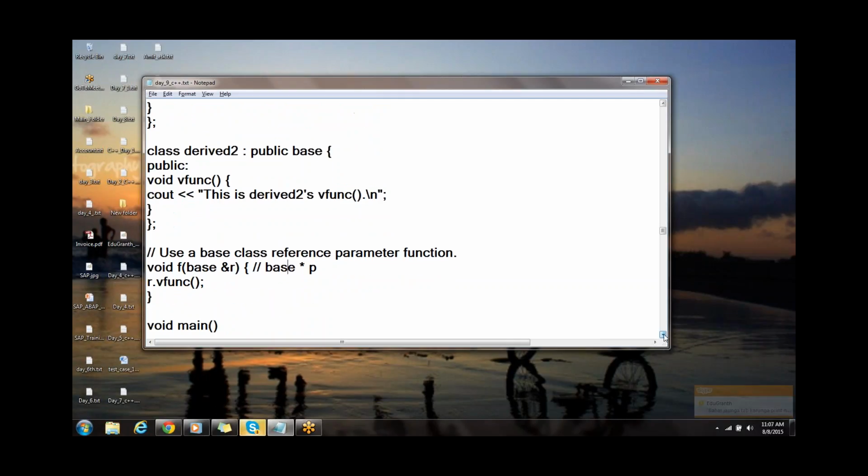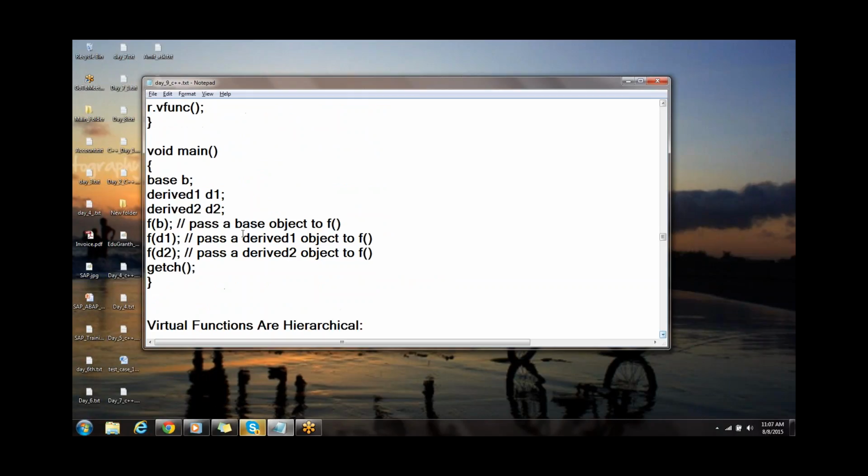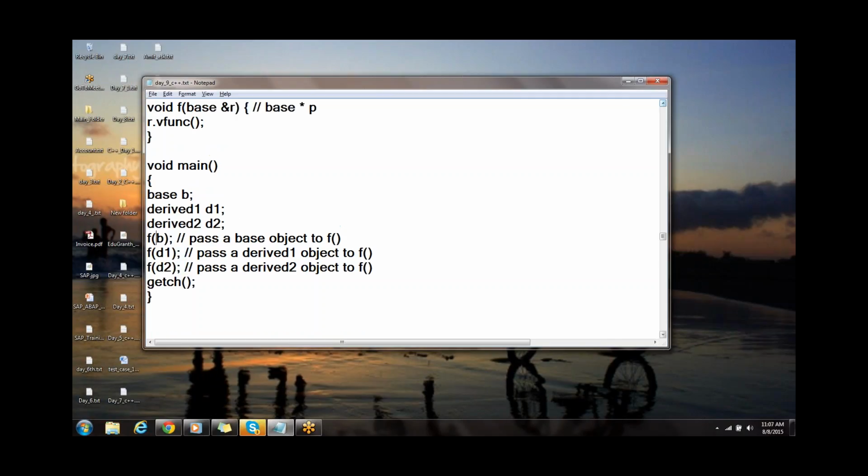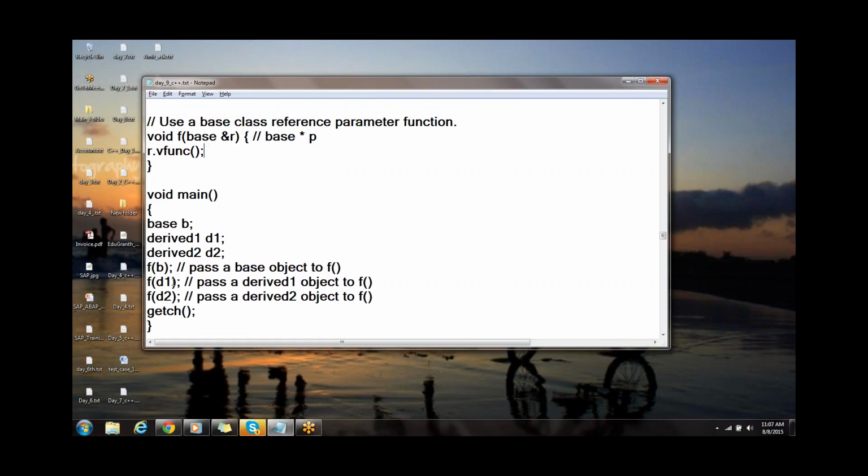So when we are calling from the main function, instead of passing all these three steps, I will write simple steps: fb, fd1, and fd2. So when I'm saying fb, it will take the address of b and call this vfunc. Correct? Similarly, when I'm saying fd1, it will take the address of d1 and call this vfunc. Correct? So now the code is more readable.